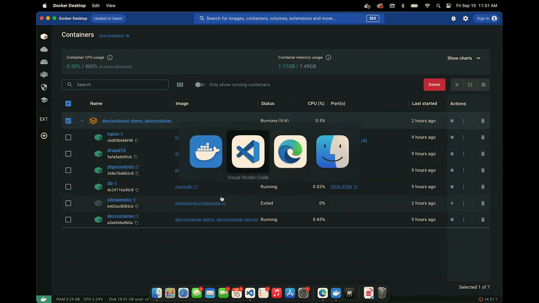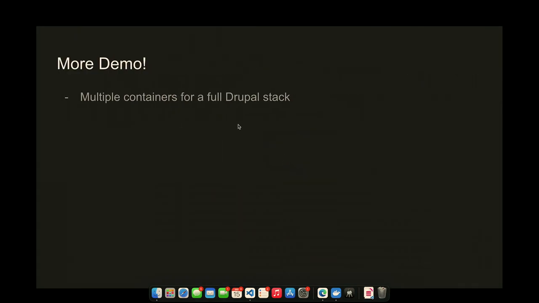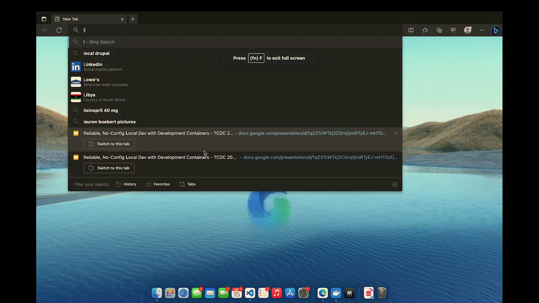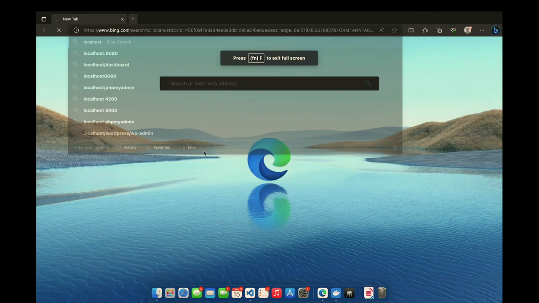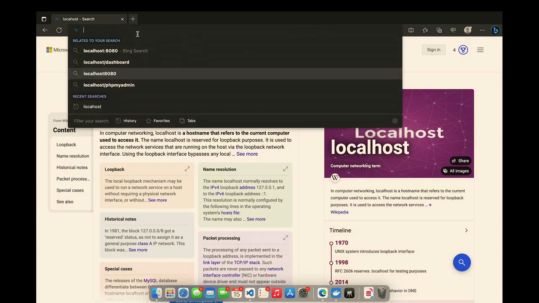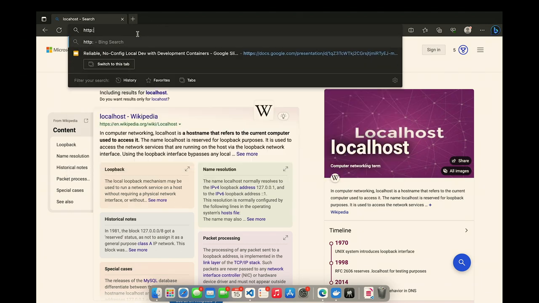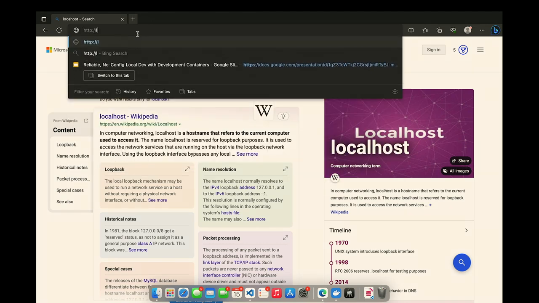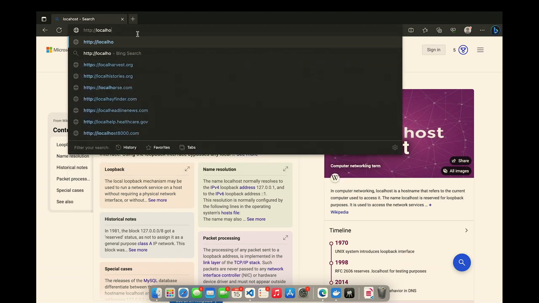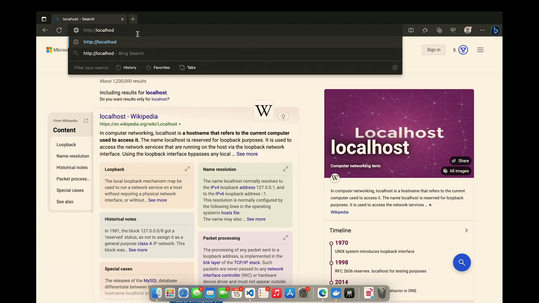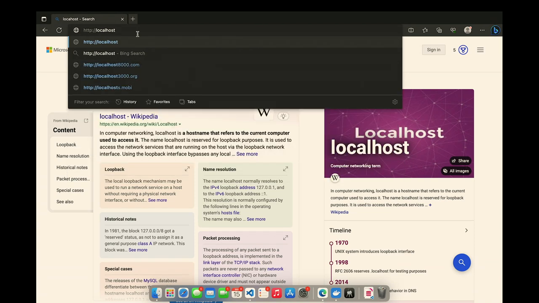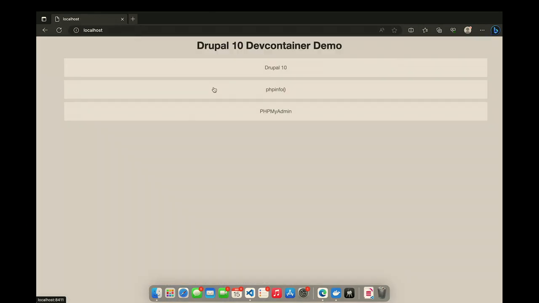And the results look quite a bit like a Drupal site. If I go to localhost, nope. Way to go, Edge. See, I'm trying to give Microsoft the credit here, so I'm using Edge. I was going to also make my slide deck in Office, but I didn't have time to learn Office. So I learned Edge instead.